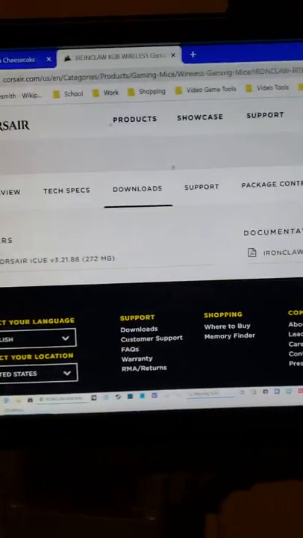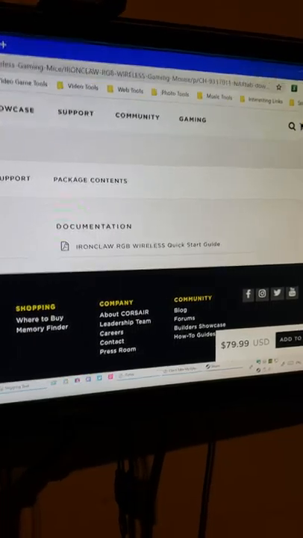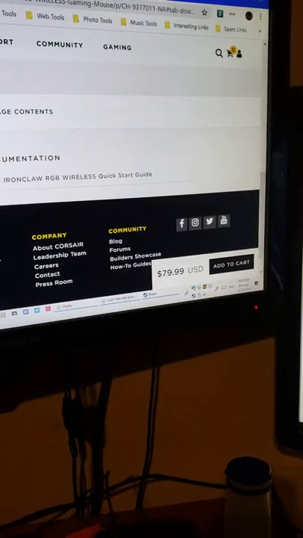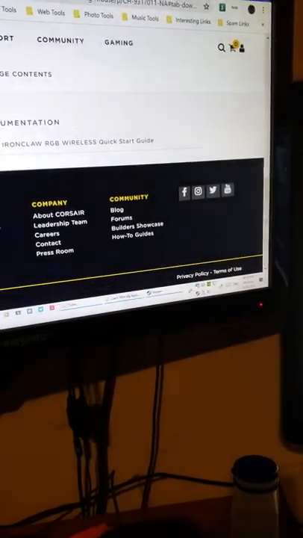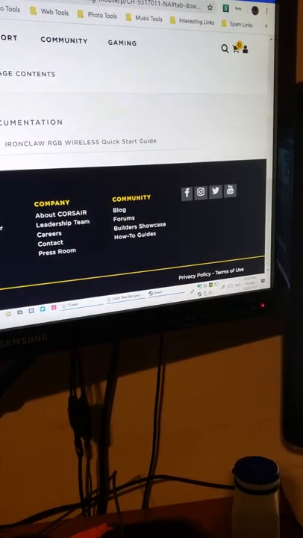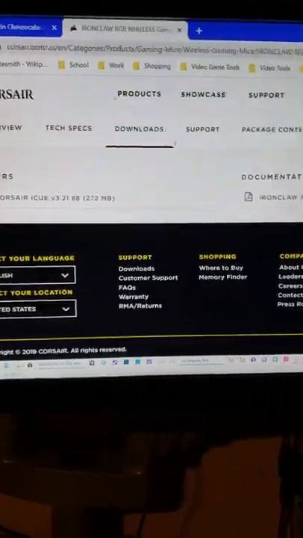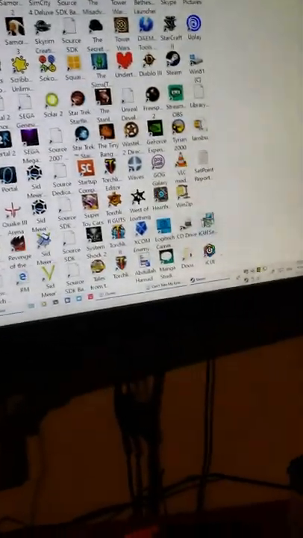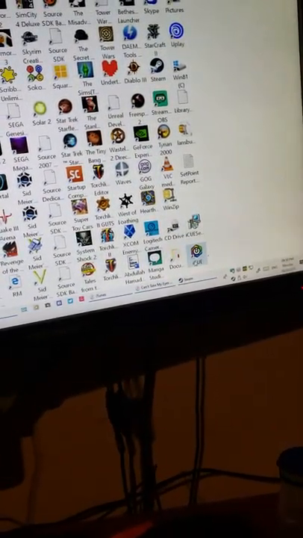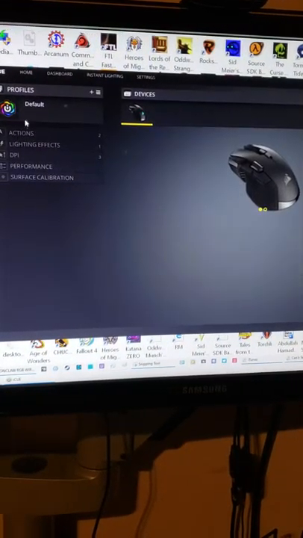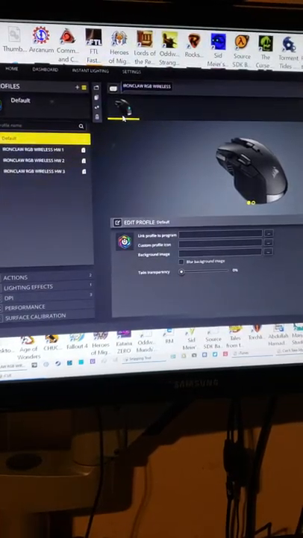Look at this URL. Jeez. Keep it down. But that took me to downloads, which took me to this. Which took me to that. Which took me to this. Which took me to that. Which took me to this. Which gave me a profile that promised it would light my LEDs up white and didn't.